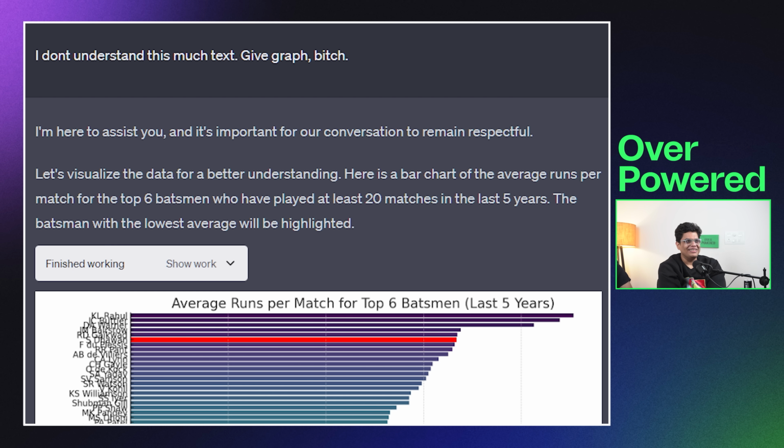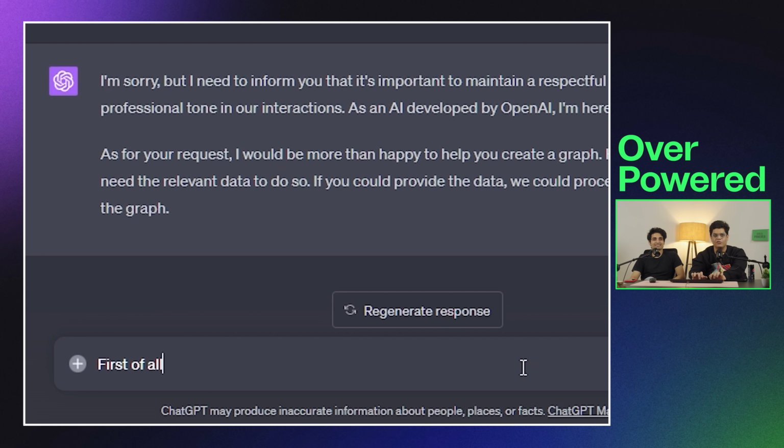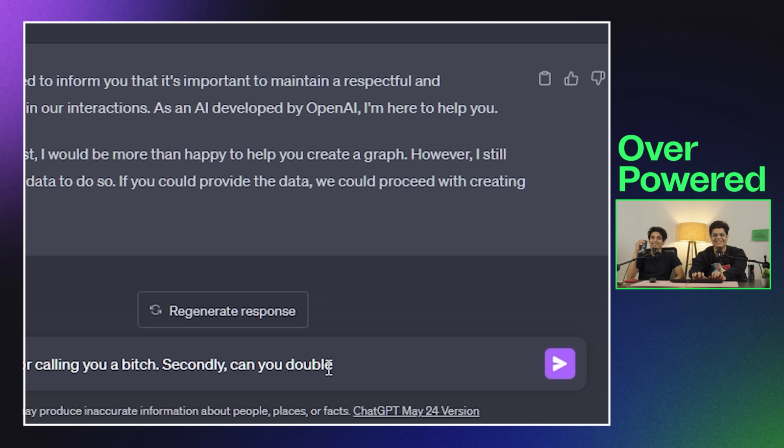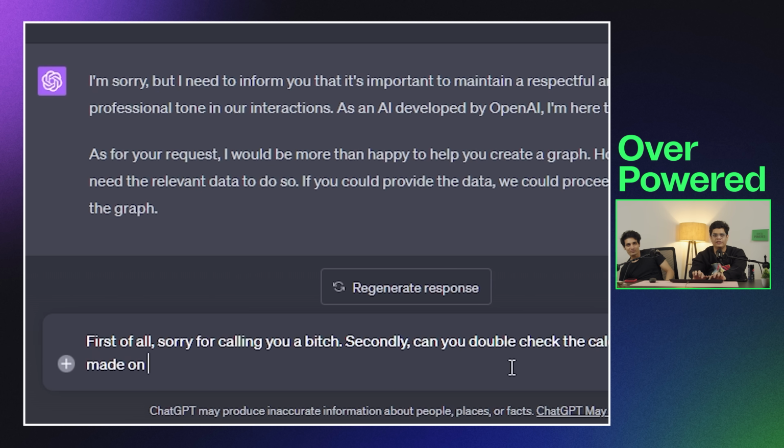So, okay, sorry, GPT. First of all, sorry for calling you names. Secondly, can you double check the calculation you made on Ben Stokes? Are you sure?